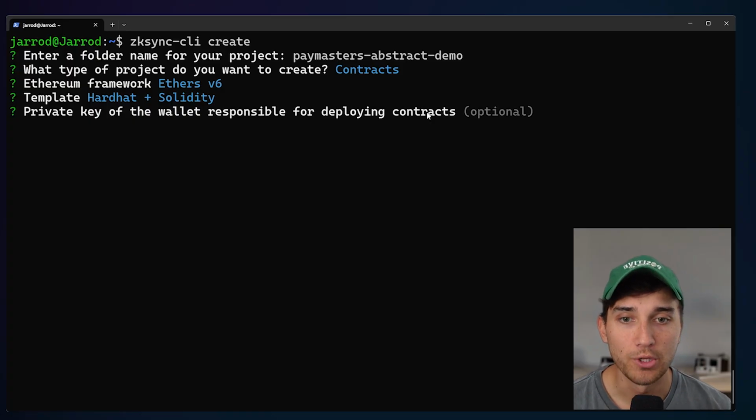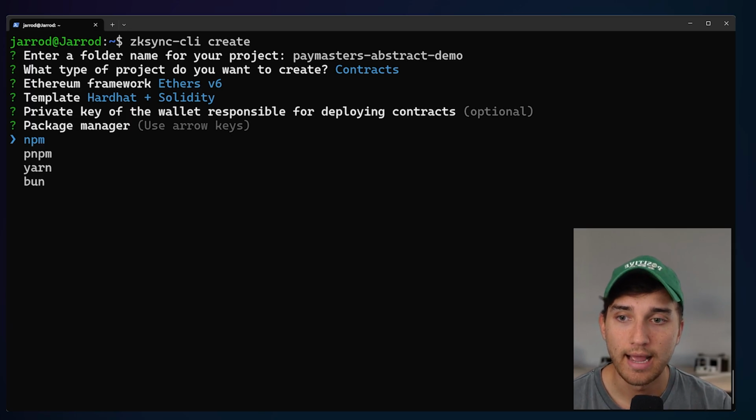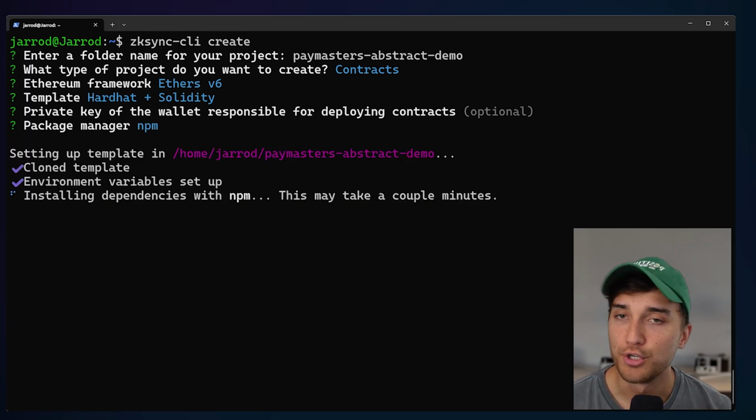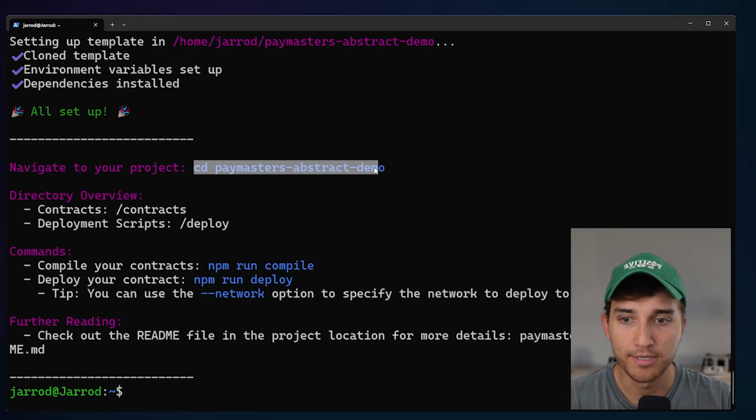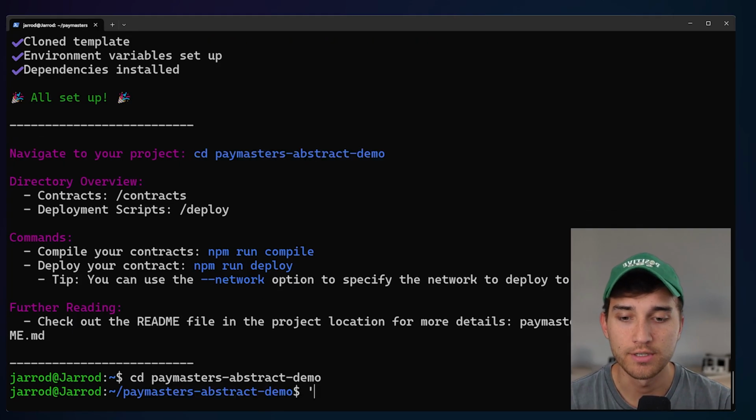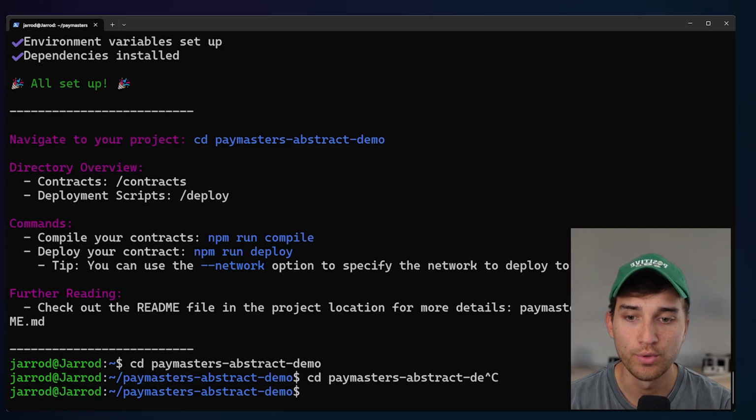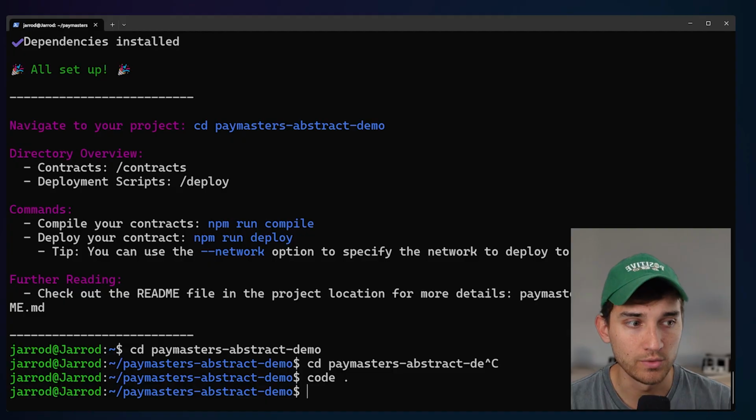Basically, when you spin up the local node, this list of wallets will have funds available for you to spend on your local node that we're running inside of a Docker container. So I'll just leave this blank for now, and I'll go ahead and use npm. You can choose whatever package manager that you prefer. Once that's done, you'll see it prints out this change directory command. So let's just paste that in to change into the newly created project, and we'll open this up inside Visual Studio Code.